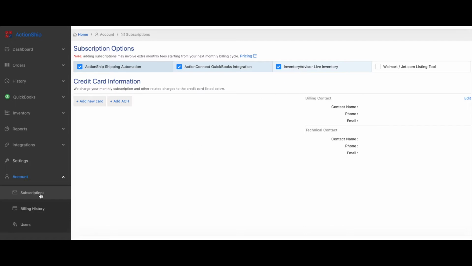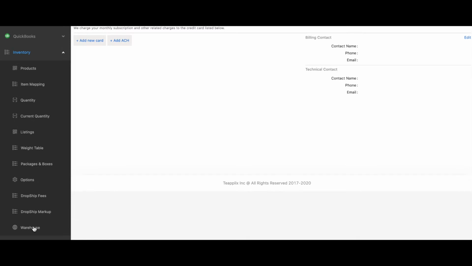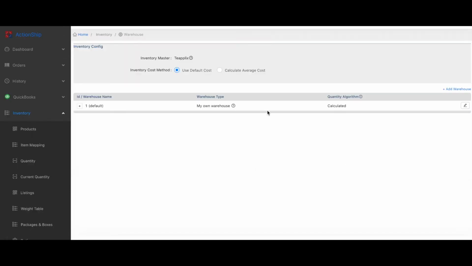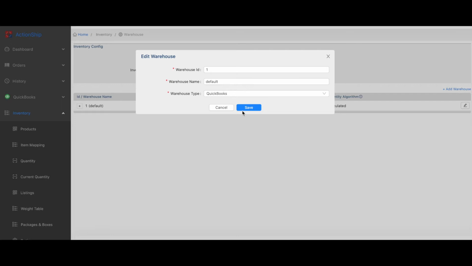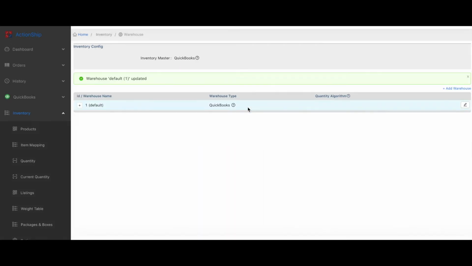To integrate QuickBooks with your ActionShip account, you can watch the tutorial videos on QuickBooks integration and setup. You also need to set QuickBooks as Inventory Master in ActionShip. Go to the Inventory Warehouse page, edit the default warehouse, and change the warehouse type to QuickBooks. If you want to import the inventory from a specific inventory site in QuickBooks, you must change the warehouse name to match exactly the inventory site name.